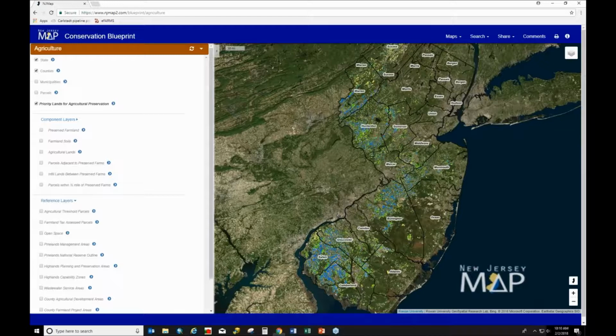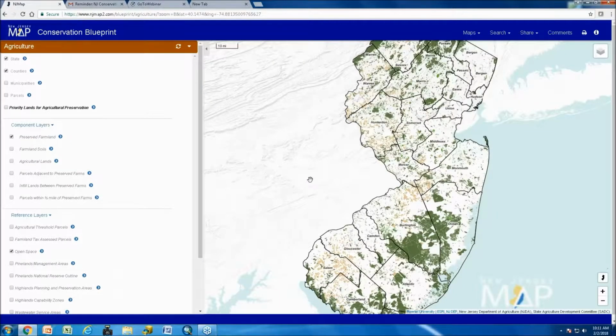Laura, let me stop you. Does everyone see Laura's screen, or do you still see my screen of the entire state? I've got a screen up that shows the preserved lands in New Jersey, in farmland and open space. Okay, does everybody see that? There we go. Okay, I see that now. Yeah, we got it.